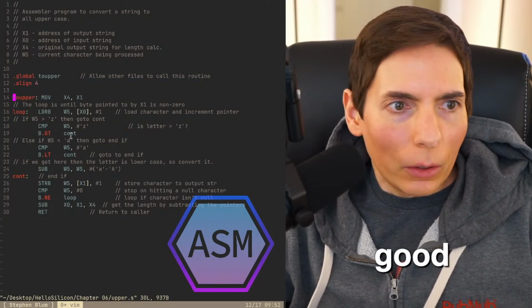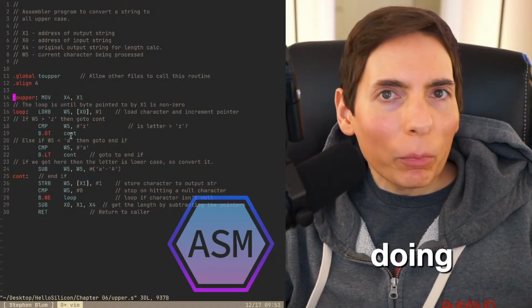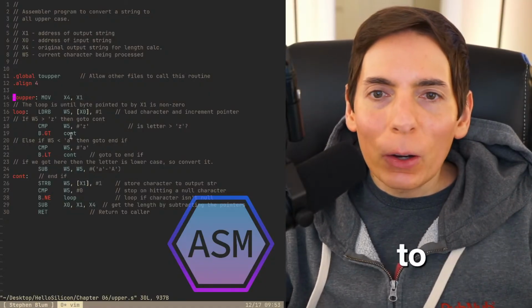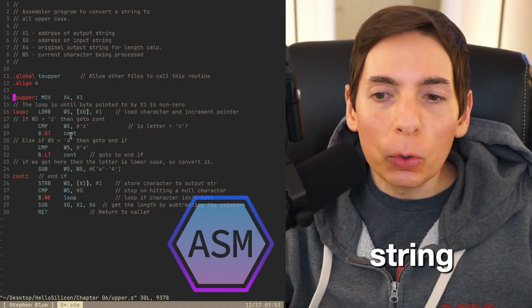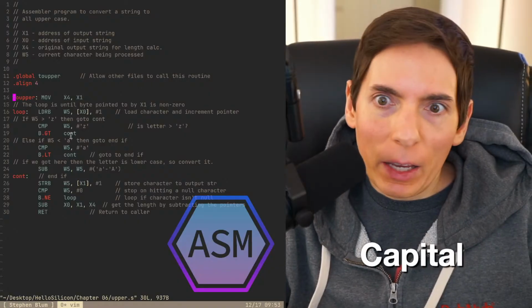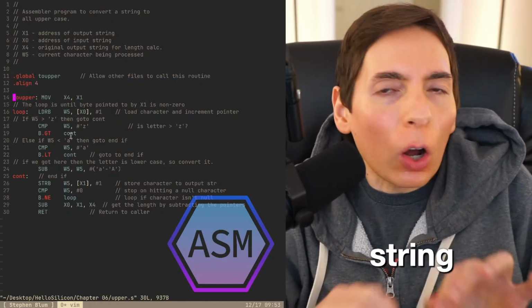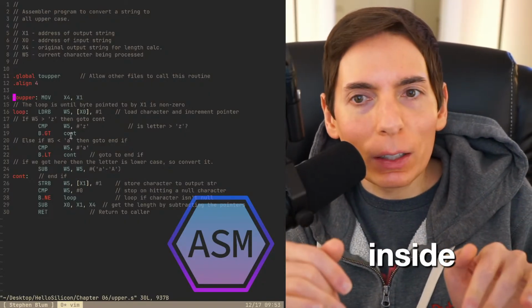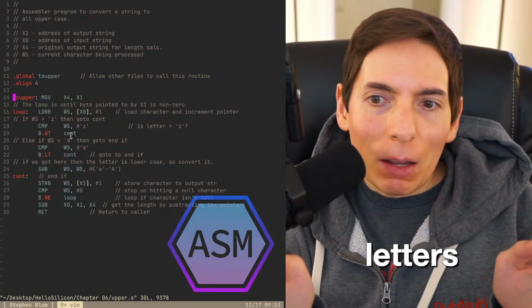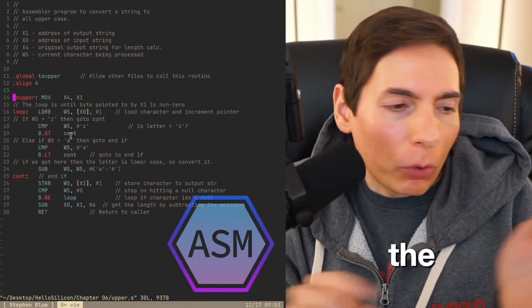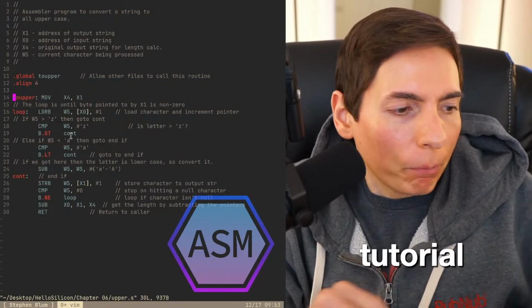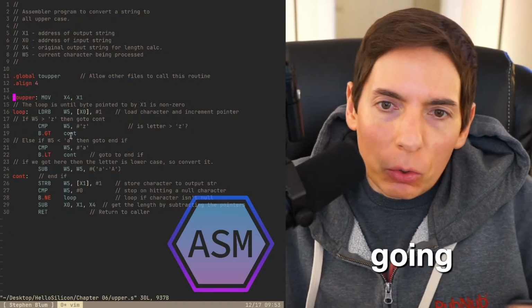Looking good. Okay. We're going to be doing assembly programming. We're going to learn how to convert a string into capitalize. We're going to capitalize a string, so turn all the characters inside the string into capital letters. That's what we're going to do. And the code's already written for us, and we're just going through this tutorial right now. So we're going to start reading it.